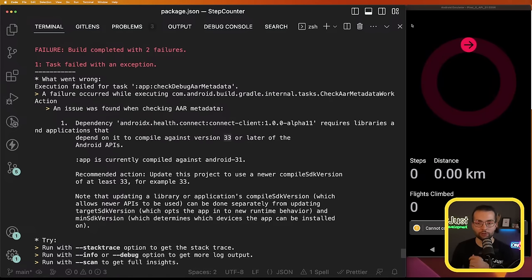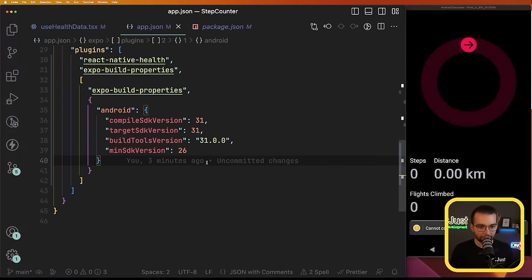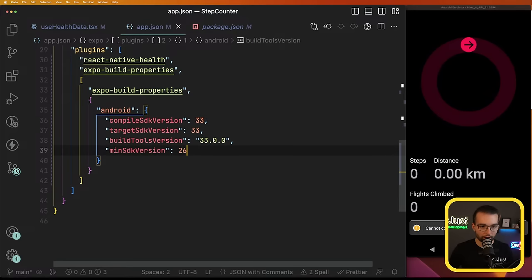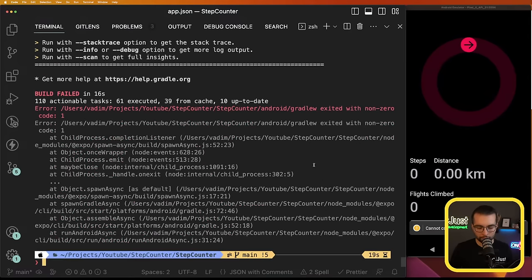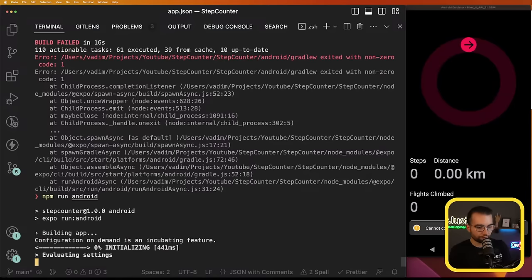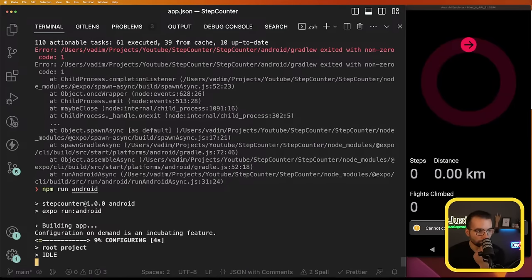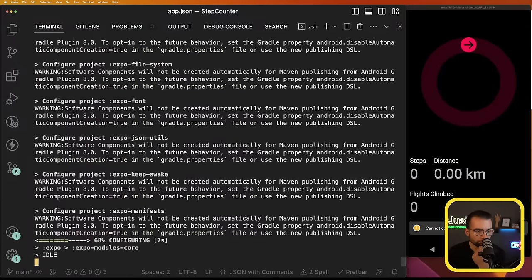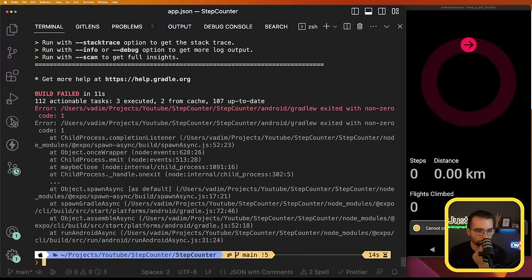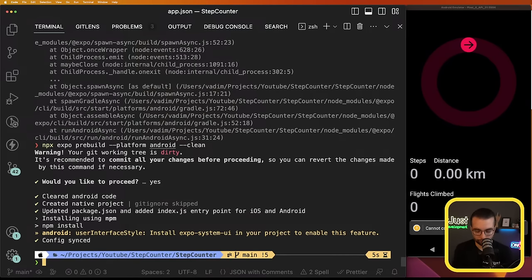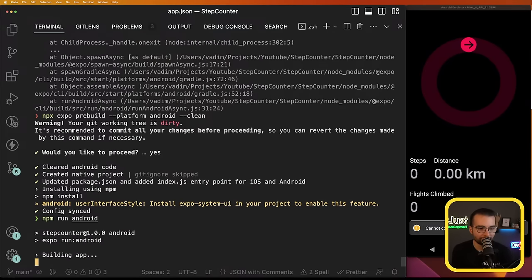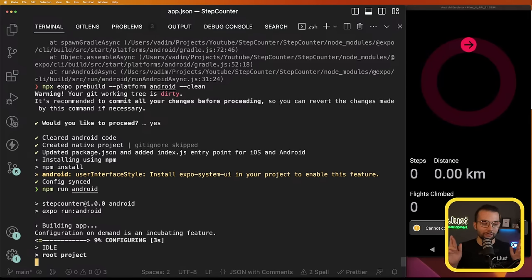Thirty-three or later. Oh. So we are on a good track. So we need 33 or later. Let's do 33. And for minimum, let's also do 33. Do I need to do clean? It's the same error, so I suspect that I need to do a clean again. And run Android. This time it will work.